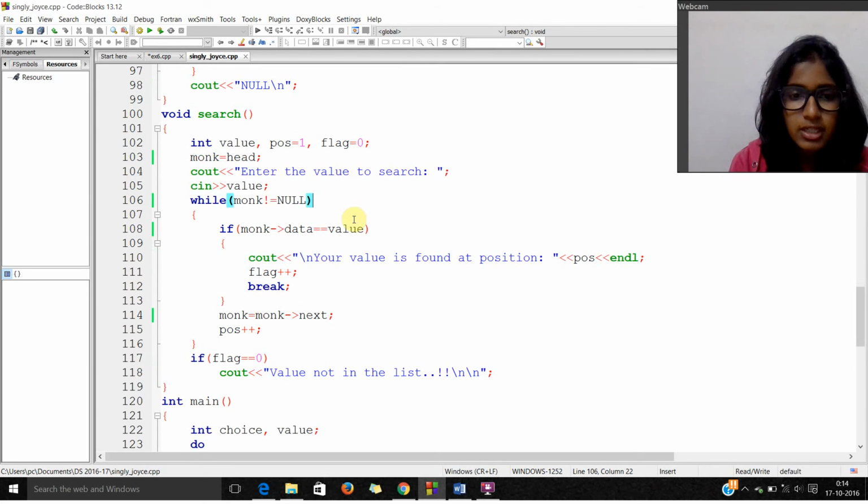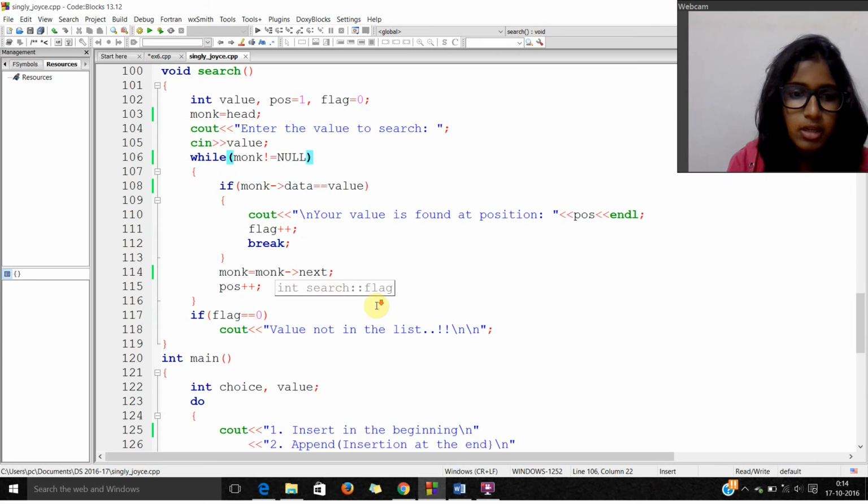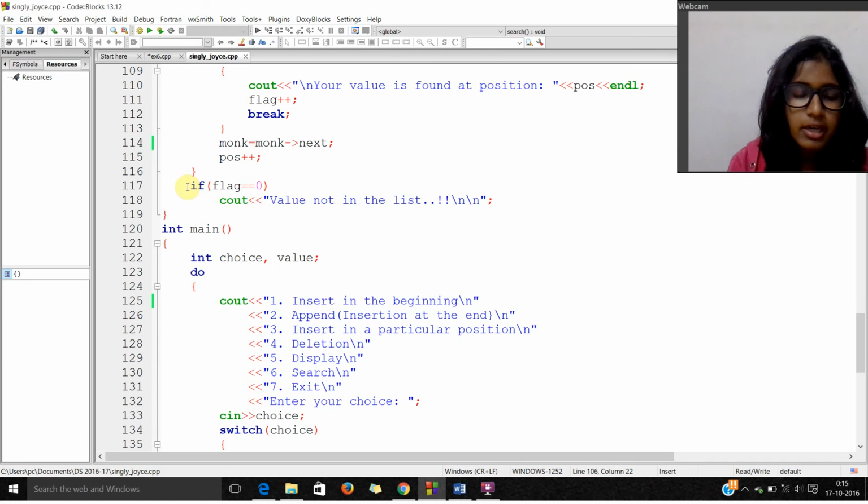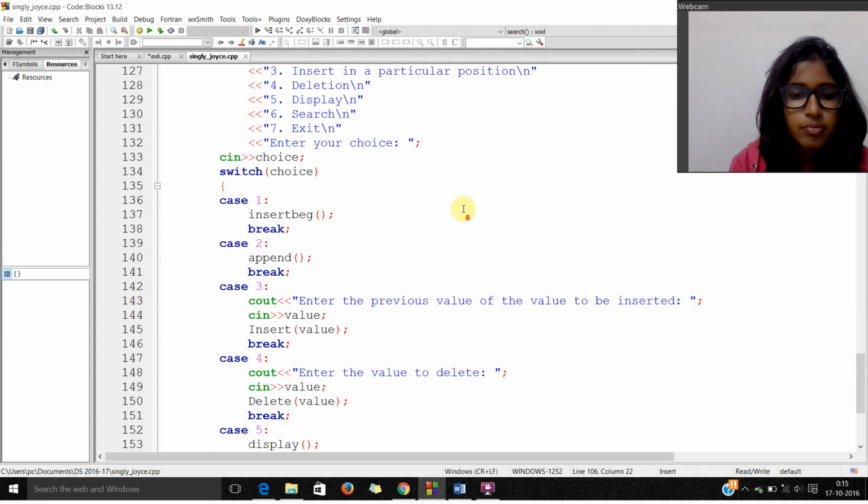If this condition is true, then the message your value is found at position and the position number will be displayed and the value of flag gets incremented. Outside the if loop we have the statement monk is equal to monk of next, that is, the value in monk of next is given to monk and the value of pos is incremented. Another if statement here is flag is equal to 0. That is, if this condition is satisfied, then the message value not in the list will be displayed.